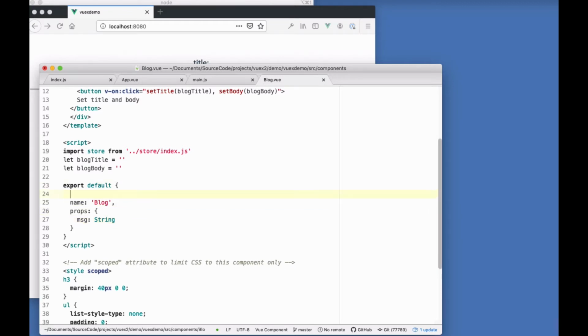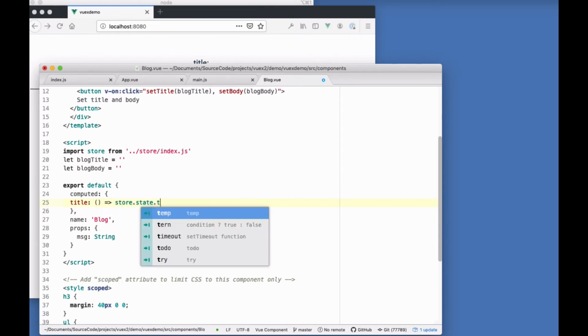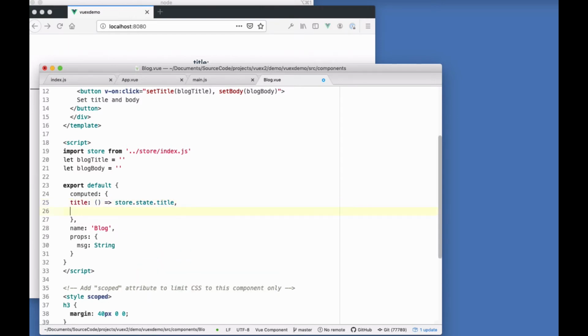Okay, so we're going to add our computed properties. And these are the items that are being pulled out of the VueX store. So we have computed, which is going to contain a title. And we're using an arrow function here, store.state.title. So that will receive the title from the VueX store.